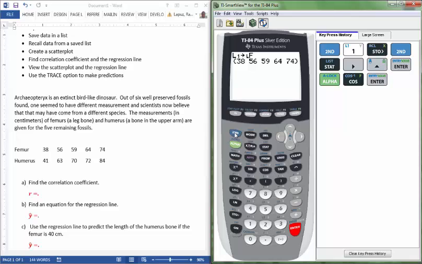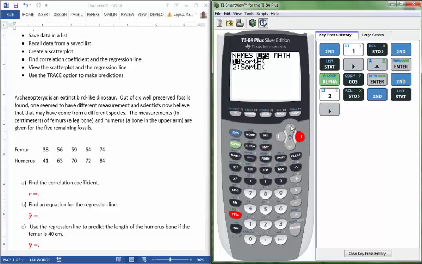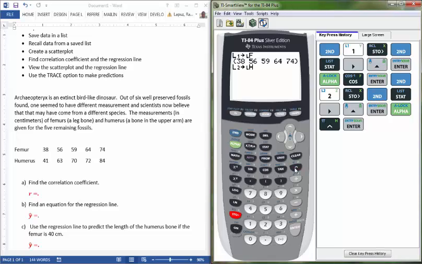And then I'll do the same thing to put my list 2. So second function and list 2. And I'll store that into a list. Second function stat OPS up. And then that little L. And then this time I want to use alpha and H. And then press enter.